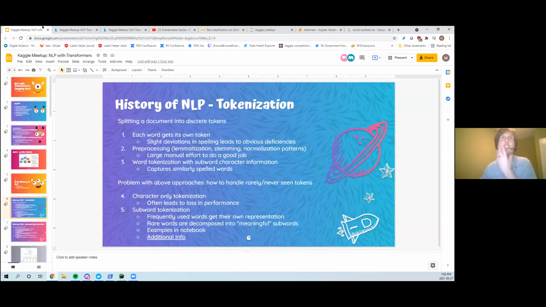Actually, maybe I'll stop. Did anybody have any questions about any of this? I've just been flying. I have a language question. What language do you use when you do tokenization? Is it Python or R? Yeah, pretty much everything I do is in Python. So the answer to what language was Python.